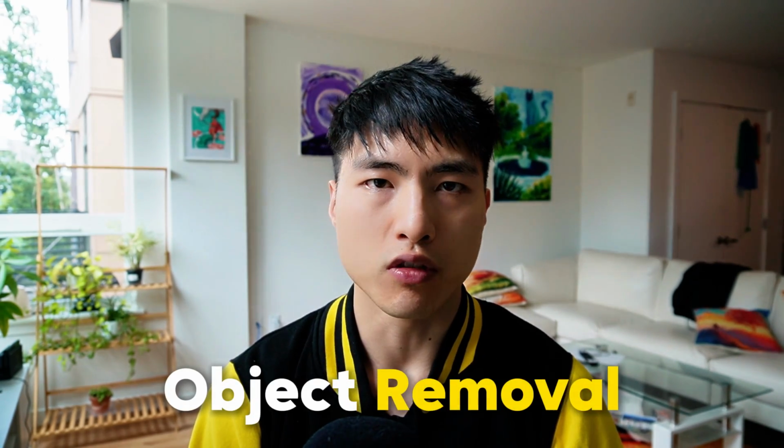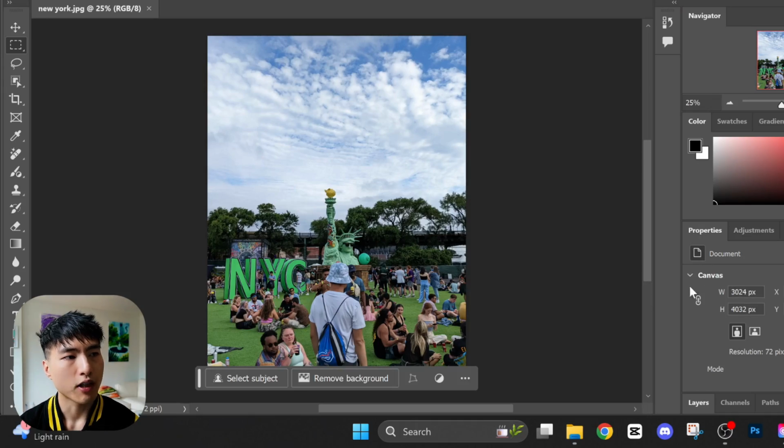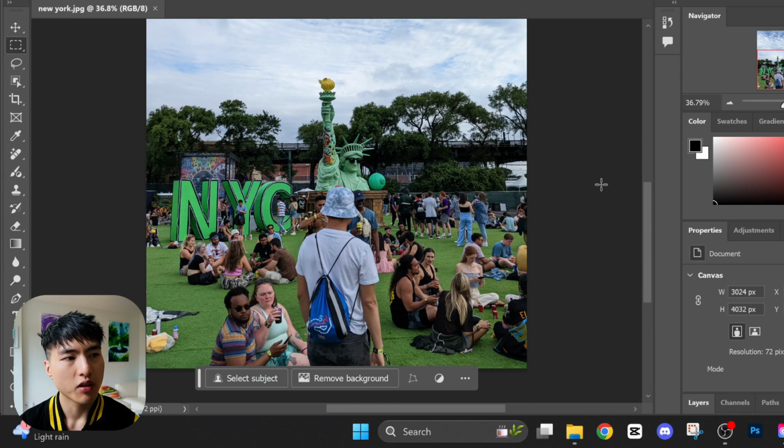Now let's go over the AI object removal options. Here's a photo from when I was at this concert in New York City. That's me in the middle with a blue hat, but it's kind of a crowded picture. I'd like to have some more space to myself, so I need to remove some of the people around me.